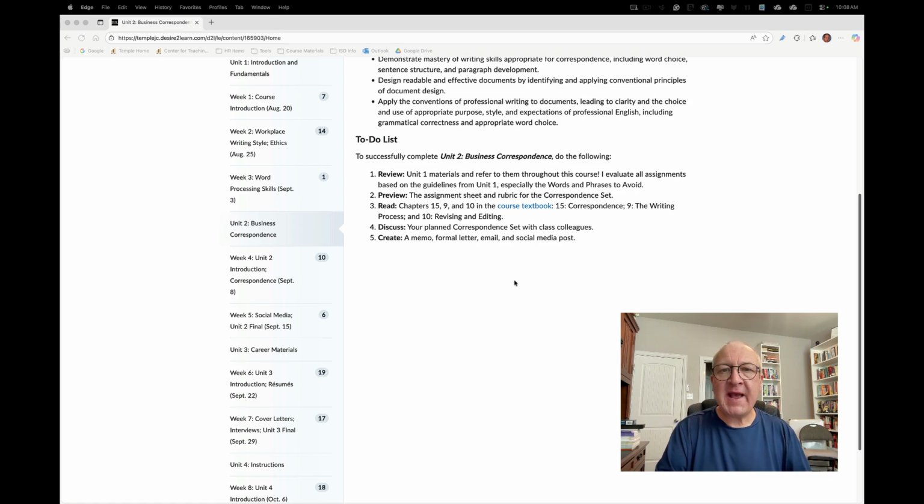Chapter 15 has examples, plus examples of these different forms of correspondence are linked to throughout the unit. It never fails. Someone says, I can't find any examples online. I was using Google or Bing or another tool to search. You don't need to. The examples are in the chapters for this unit.